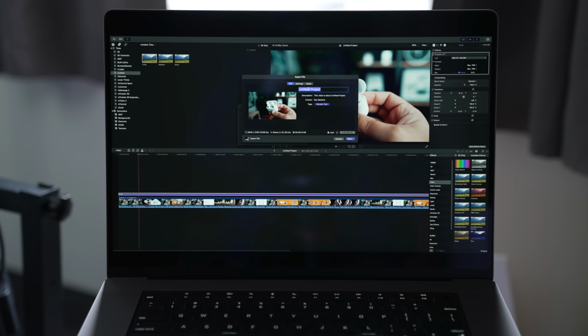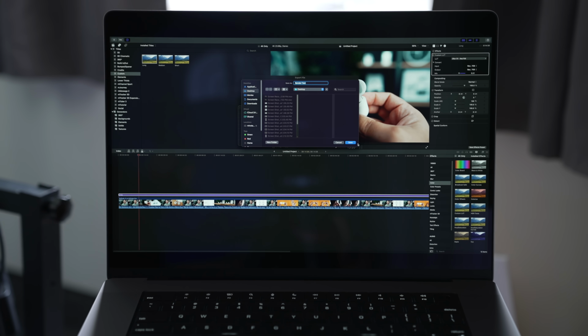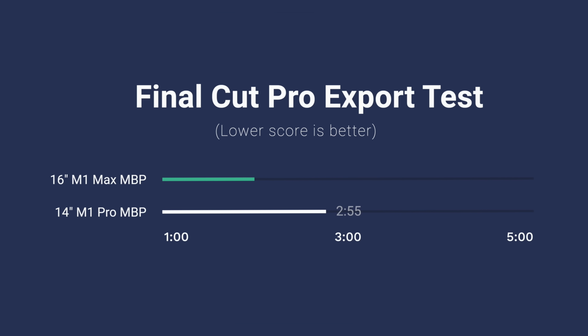Next comes exporting the video in my normal 4K MP4 settings that I would use to upload to YouTube. The file ends up being a few gigs in size, and as I mentioned before, the real time length of this video is around 6 minutes, and both computers finished exporting in blazing fast time, with the M1 Pro coming in at 2 minutes and 55 seconds, but the M1 Max basically cuts that in half, coming in at only 1 minute and 49 seconds.